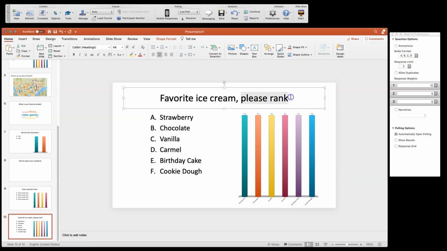So instead of please rank, we can actually give weight to those top 3 points. So if we're ranking different things, we can do that. We could do all of the options here. And then we can choose when we want to show results. I'm going to say after polling again. And with this, there is no correct answer. It's going to be weighted by the responses.